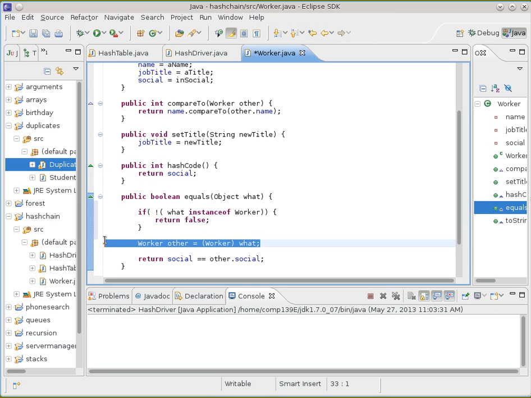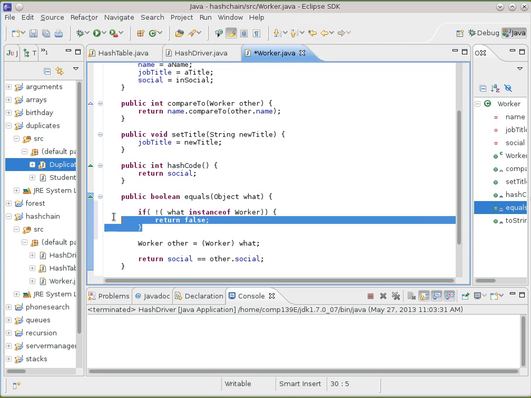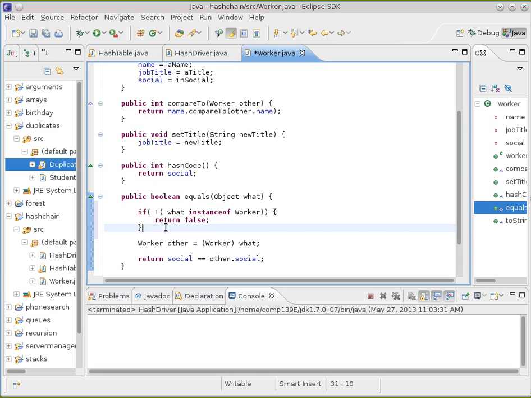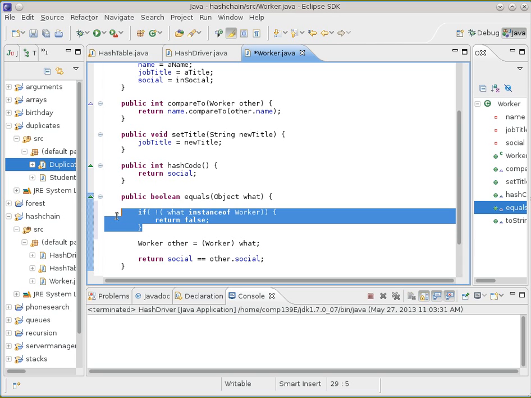You shouldn't be comparing cats to workers, and so we're going to kill you off, and you can go figure out who's doing that silly thing. Okay? So what do you mean by official? This is, if you follow the documentation for writing the equals method, it specifically says this is what you're supposed to do.